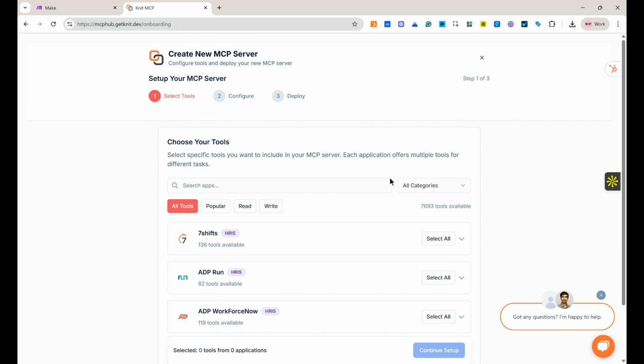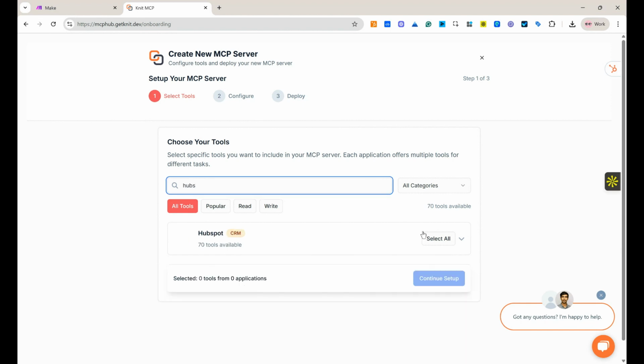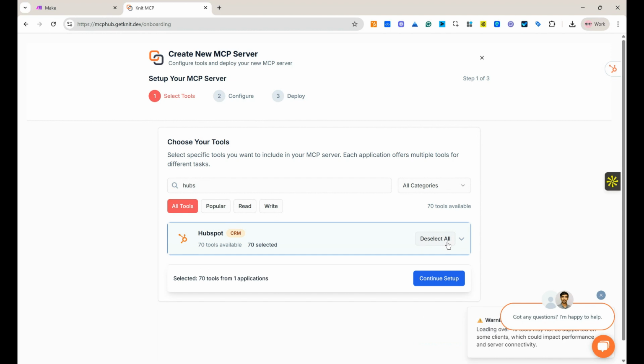Perfect. So now let's very quickly take a look at how you could deploy, let's say, a Knit MCP server, in this case for HubSpot, on a platform like Make. What I've been trying to do so far is I've set up a very small agent on make.com under agents. Now I'll create an MCP server for HubSpot. So let me just add that.